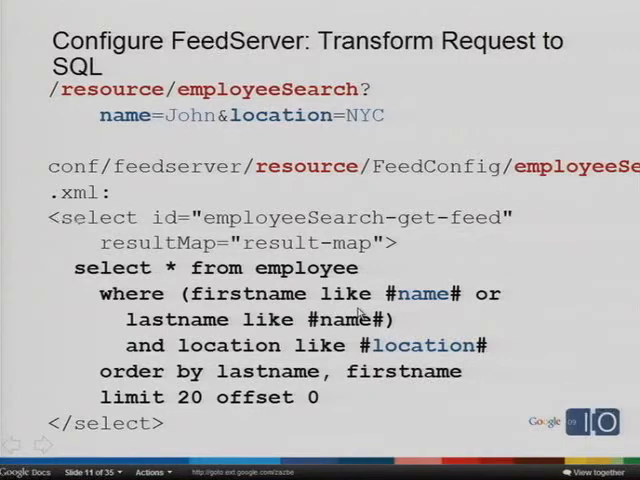As you can see here, the select query is what we executed before. Instead of those percent wildcards, I have put pound, variable name, pound, so that I can pass these parameters from the URL into it. The red ones define the mapping between the resource pointed to by the URL and a SQL query. So employee search maps to the employee search.xml configuration file. And the blue ones are parameter mapping. So the name John will be passed into pound name pound at runtime by Fee Server to be executed on the database.